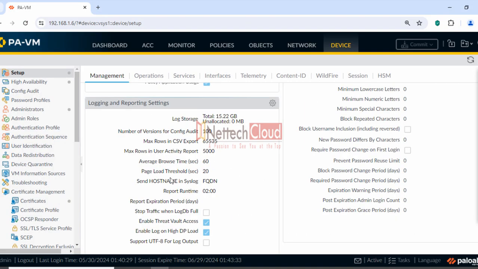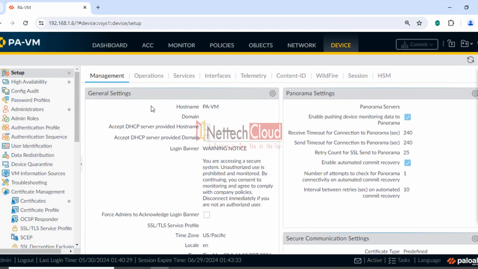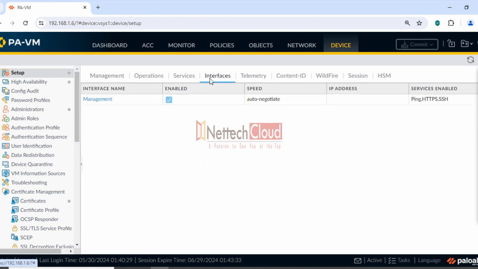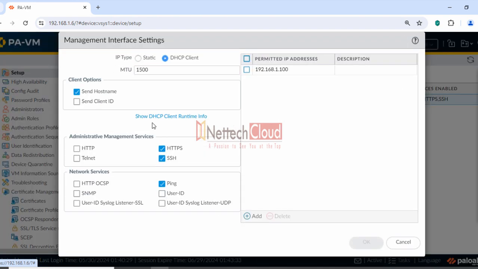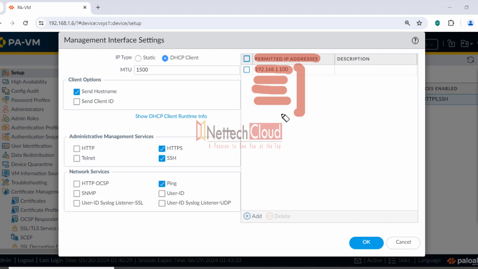Where? So again, go to device, management, and management interface. Here we have management interface, and this one, permitted IP addresses. So you can specify management PC IP here. By default this field is blank. It means anyone who has the username and password of the Palo Alto firewall, and if there is IP reachability, then yes, Web UI can be accessed, but you can restrict with this permitted IP address.